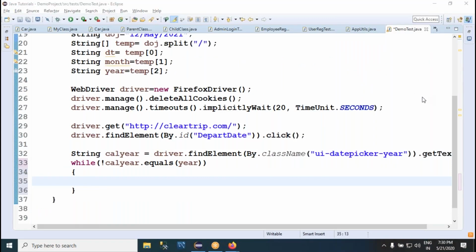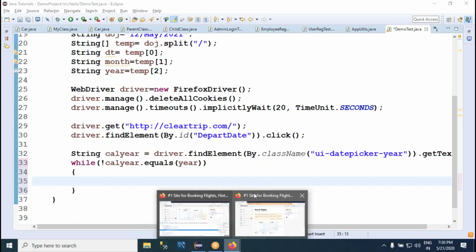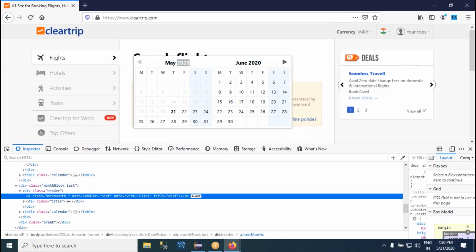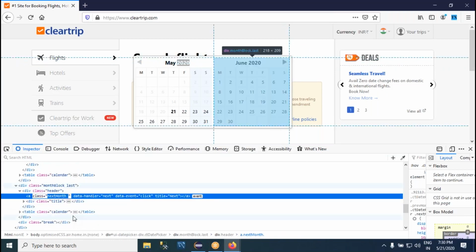You answer me. If these two values are not matched, what we have to do? Click the next button. Very good. So we have to make Selenium click the next element, this element. So I'm spying the properties of the next button, this one. Here there is a class property available. I'm copying the class property of the element.